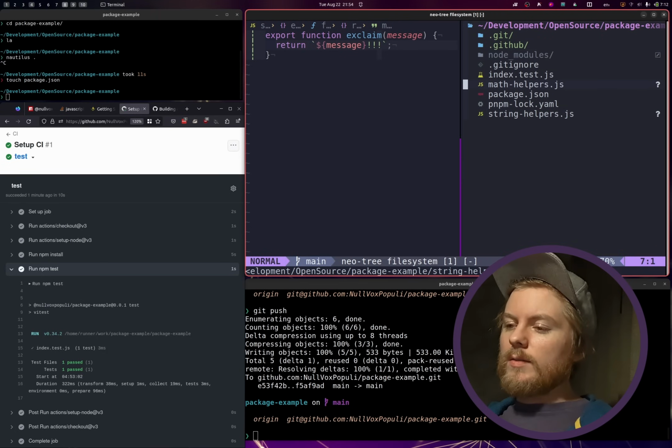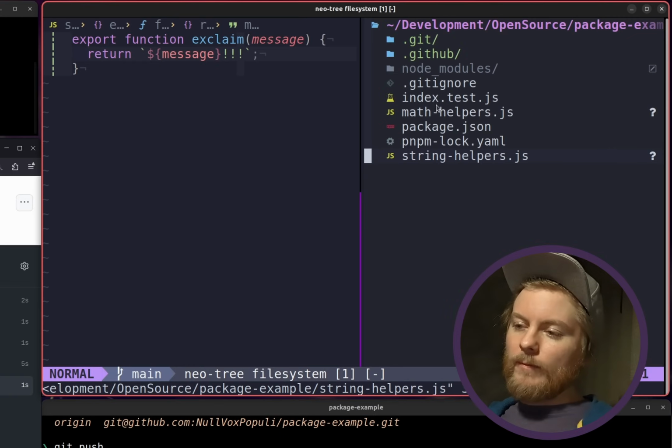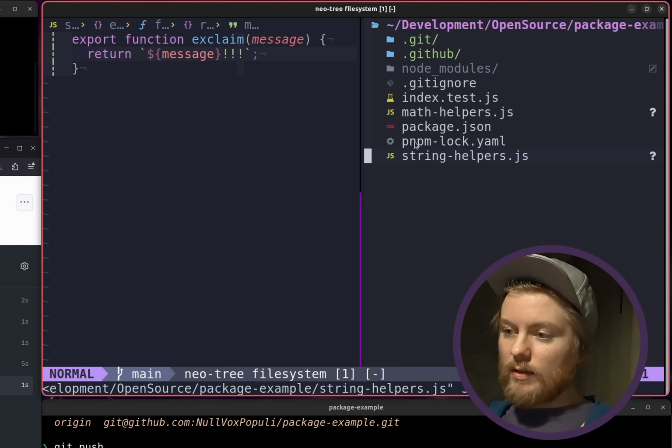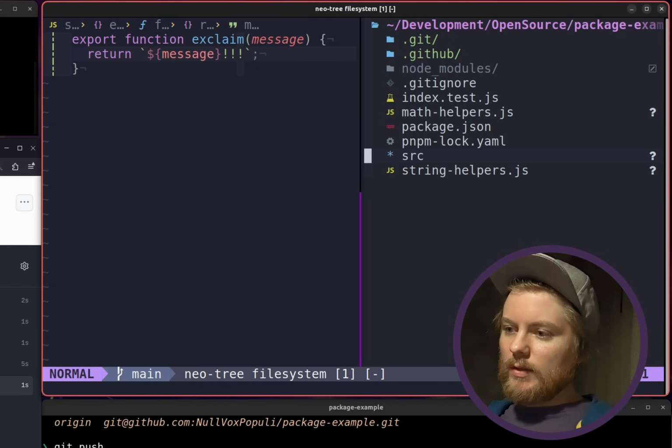We have some JavaScript files in the root of the project. It's not a whole lot to manage right now, but you can see that there's already a blending of configuration files, the .gitignore, the package.json, the pnpm lock file, and then we have our actual code, the string helpers, the math helpers, and then we have tests. So everything's just all in there. Let's organize it a little.